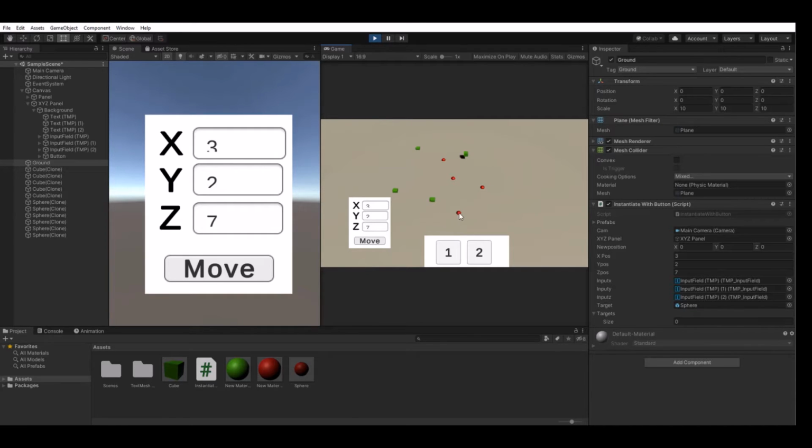So now you can choose this one and say 5 or 4, 3, 4, move. And it's clear again. And you can do it with a single target as well if that is needed. Move.